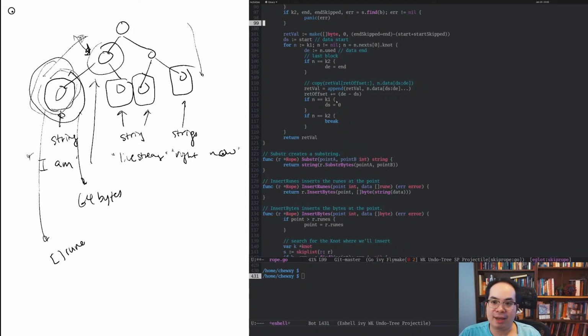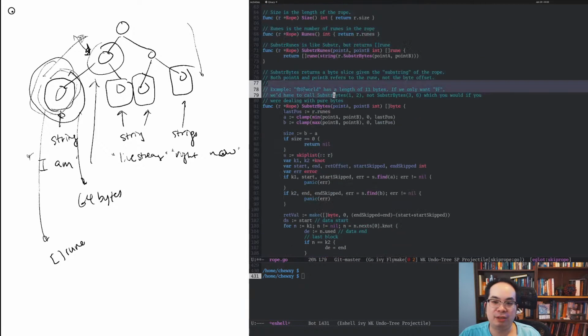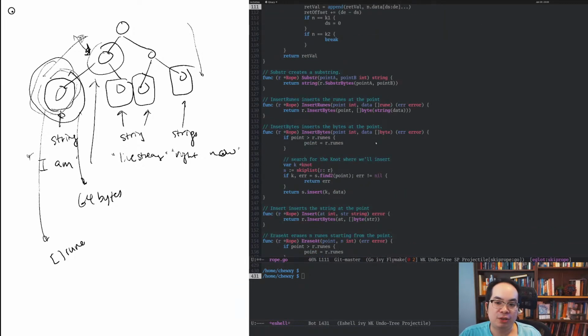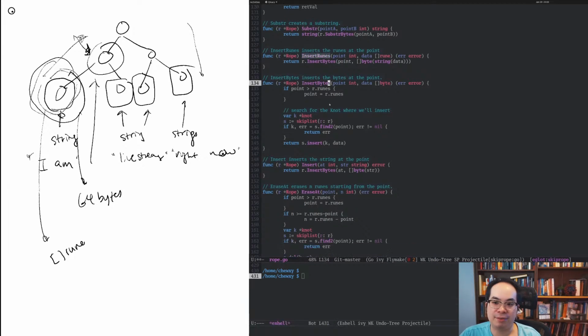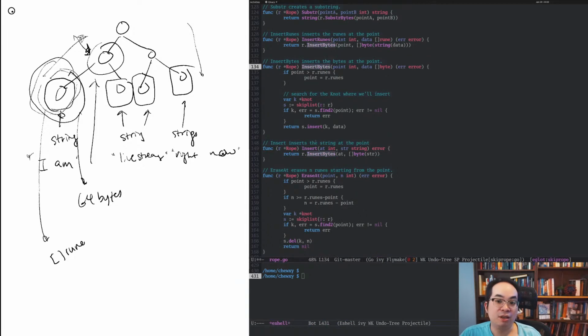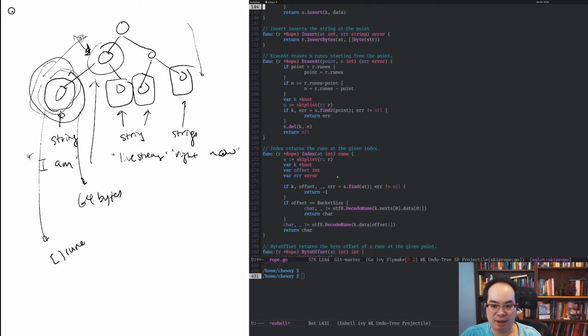But at the same time I also wanted this to handle more than just ASCII, right? So I converted everything to bytes, and there's some weirdness to it. So there's insert a substring, insert bytes, insert runes, and insert, which are variations of the same thing. And then there's erase and index.